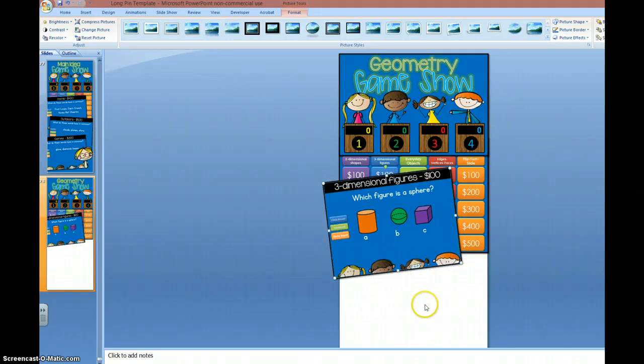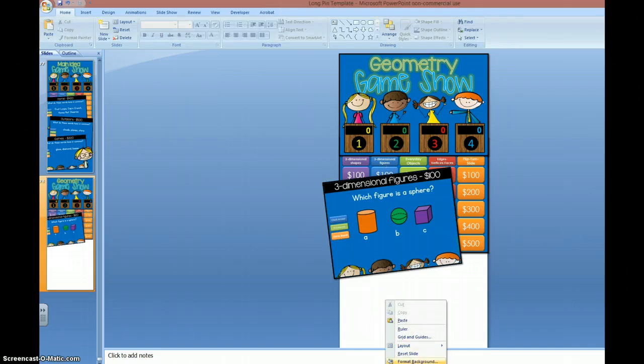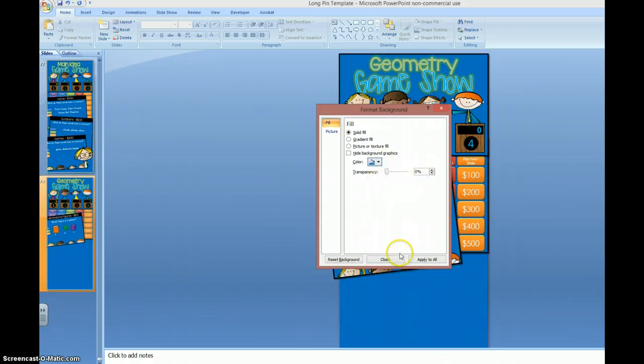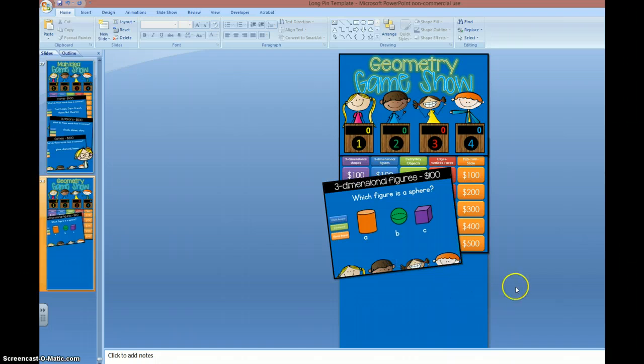And I do have my white background. I'm going to right click, Format Background, and choose a color. I always choose this one because it matches what I'm working with.